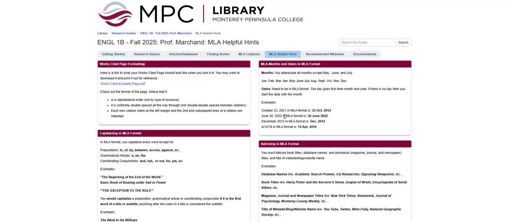Also, you may have some additional tabs in your LibGuides, so look out for those. You might have something like recommended websites. So this would be like internet websites that your professor or myself recommend that tie into your topics for your literature class, or maybe a link to documentaries, etc., etc. So take a look at all the tabs.